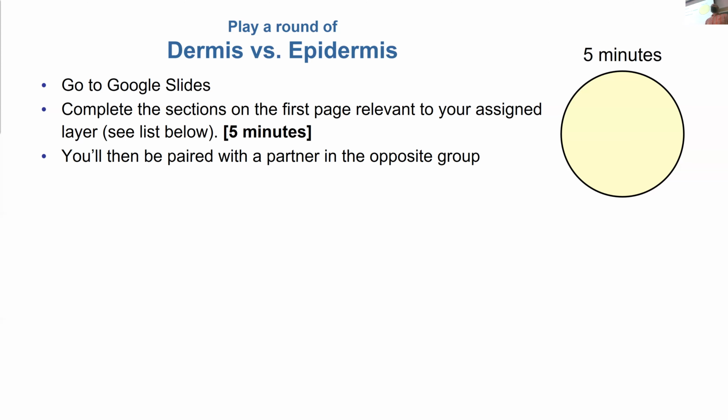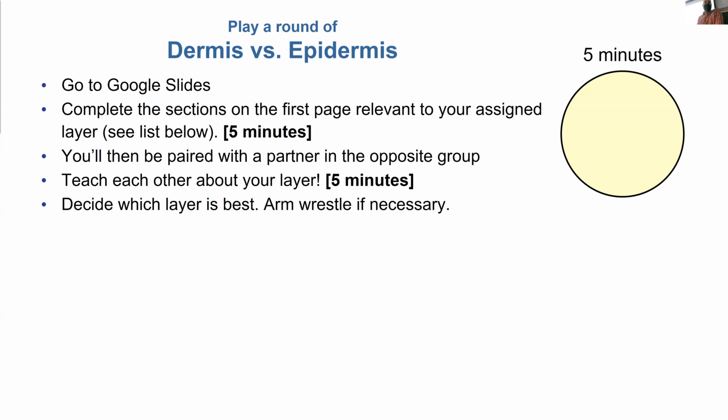And then after 5 minutes, you're going to be paired with someone in the opposite group, and then you're going to teach them about your layer. Let's say that you're in the dermis group, you're going to tell your partner all about the dermis, and they're going to be like, "Whoa, that's so cool." And then they're going to tell you all about the epidermis, and you're going to be like, "Wow, that's even cooler." And then everyone's going to walk away from class super enlightened and happy. You can then decide which layer is best or more important. There's a variety of ways to settle that. It's an in-class activity worth 2 points. Sound good? Questions? Yes, please.